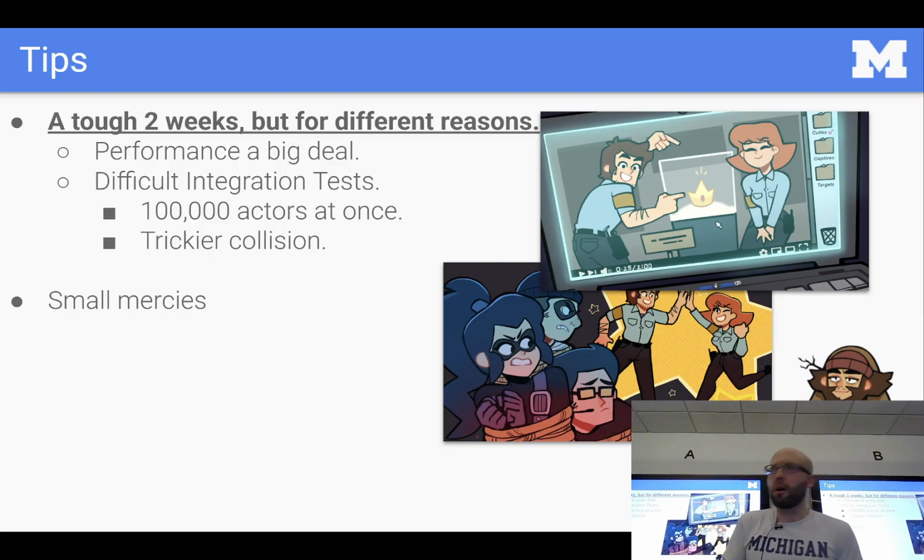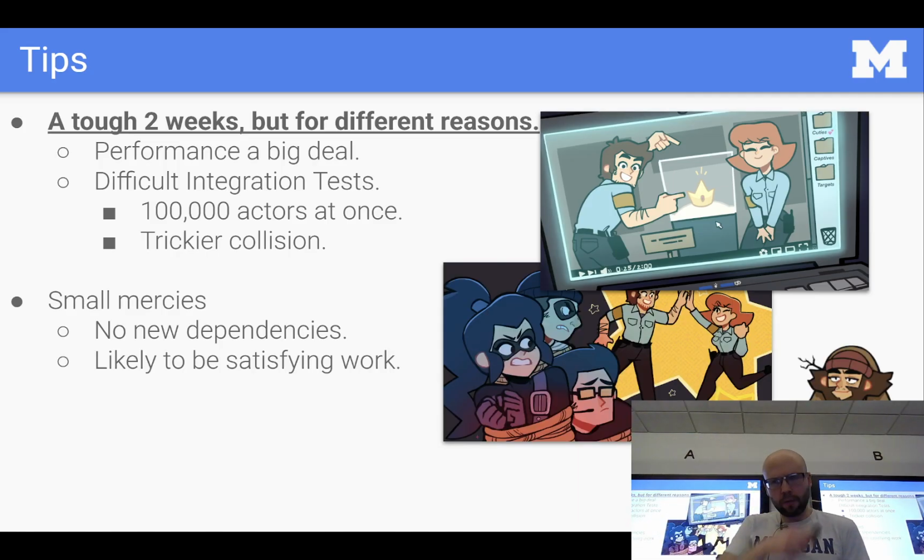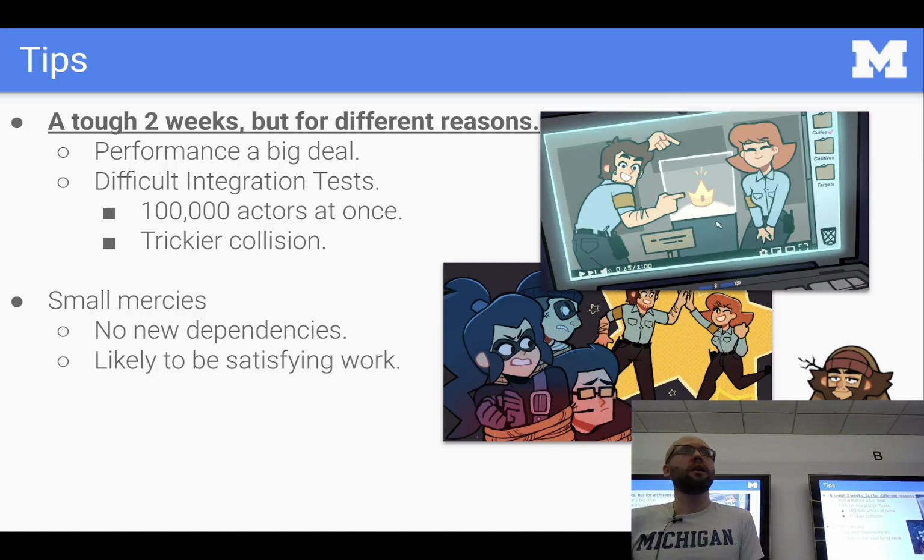Now, there are some small mercies here, okay? You have no new dependencies to integrate or to link. So that's really nice. You can just get straight into it and start focusing on the logic that you encode in C++, okay? This is probably going to be pretty satisfying work because your engine really is coming to life. At this point, as you work through homework 6, you could, theoretically, make a game.